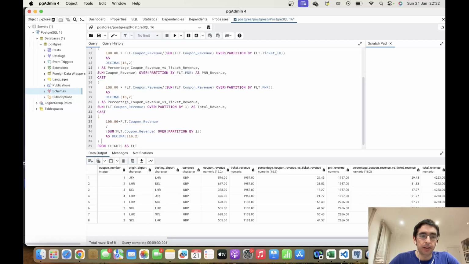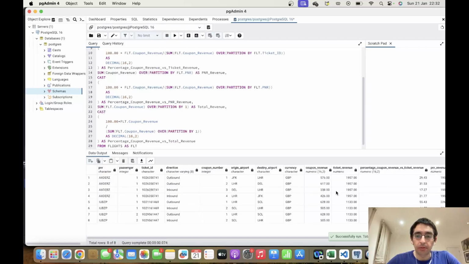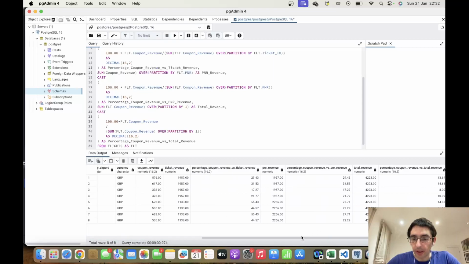and this will be as following. This will be percentage coupon revenue, and here, well, this was incorrect. This was coupon revenue versus reservation or PNR revenue, and this is percentage coupon revenue versus total revenue. And we'll execute it, and there you go, to the right. I hope that you can see it, but there it is.